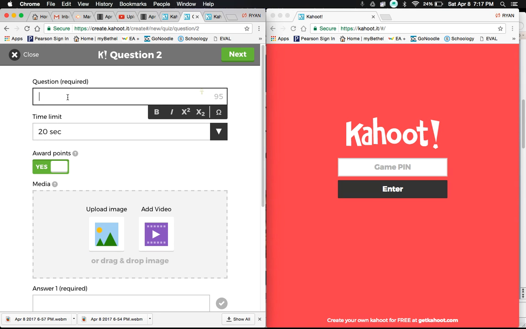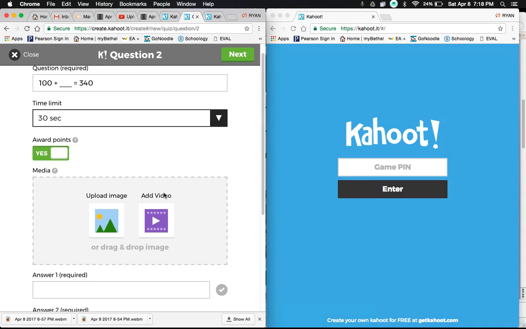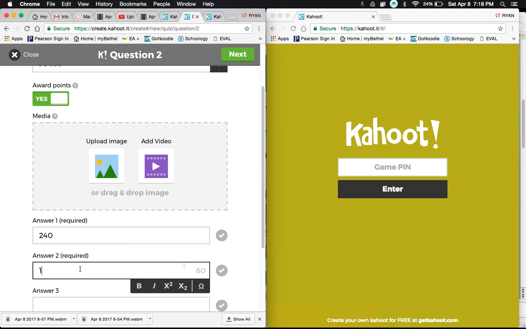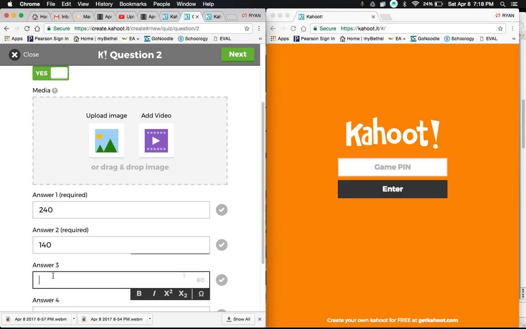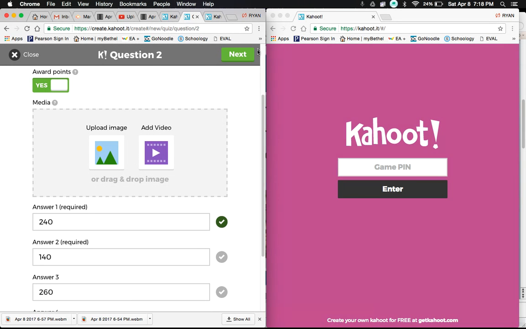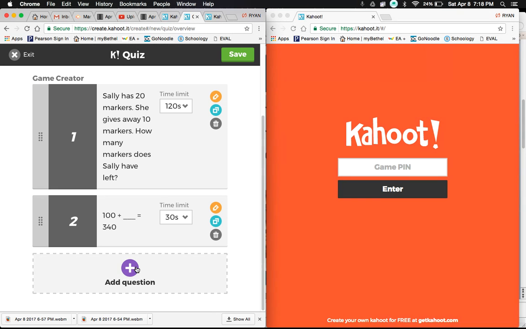This one's going to be a fluency mental math question. So I'm going to say 100 plus what equals 340. This question I want to make fast to measure my students' automaticity with numbers. So I'm only going to allow 30 seconds for this question, and now I'm going to type my answers. My first one will be the correct one. Then we'll say 140 and maybe 260, and only do 3 answers for this one. I'm going to click 240 as the correct answer and click next.